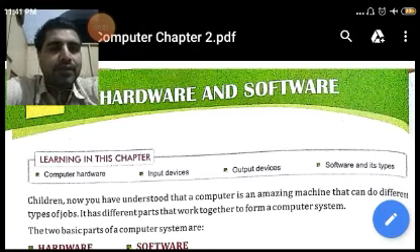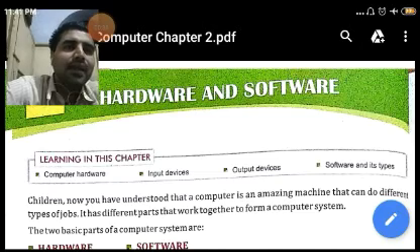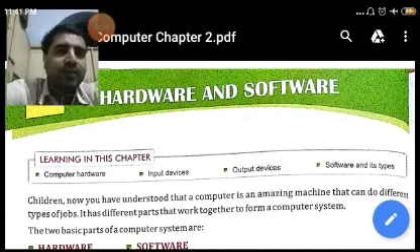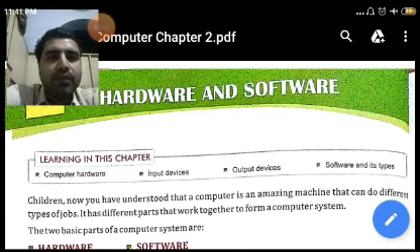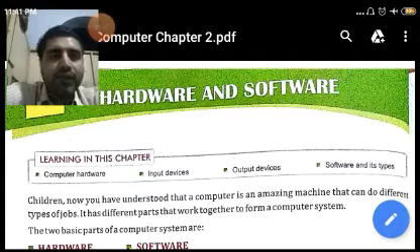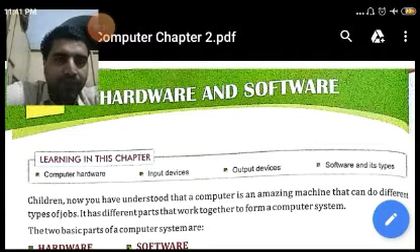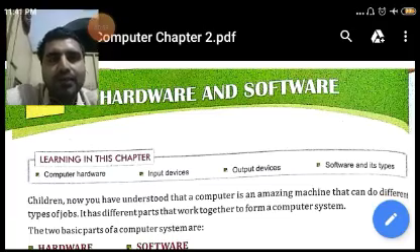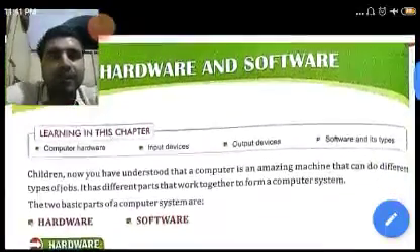and in this second video we are now going to revise the second chapter in our syllabus, which is titled hardware and software. So in this chapter we will learn about computer hardware, the different types of input devices, output devices, and the different types of software. What is software and what are the different types of software? This is what we are going to study in this second chapter. So now let us start this video.